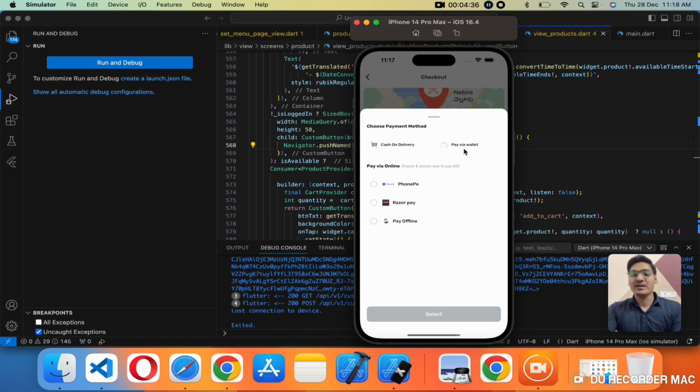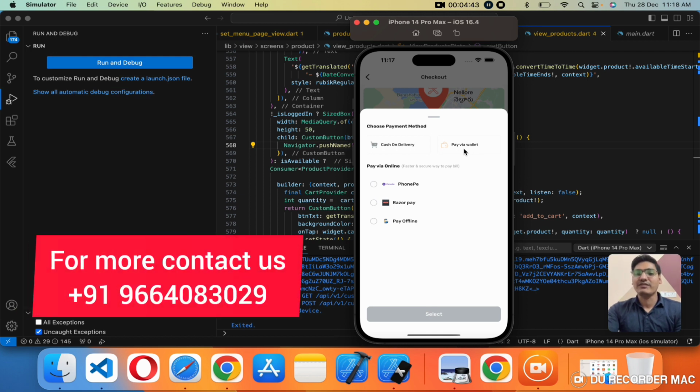There are a lot of other payment gateways available. If you want to know more about the payment gateways supported by our application, then you can contact our team and they will help you the best for that.